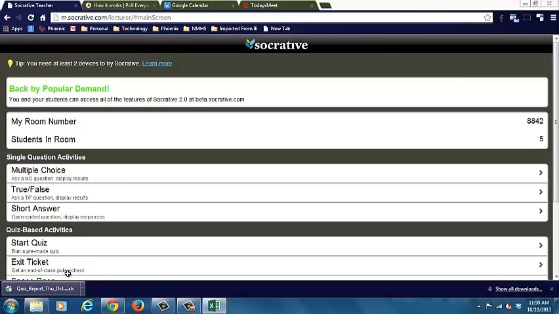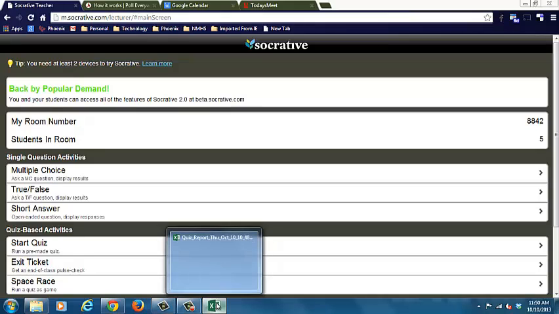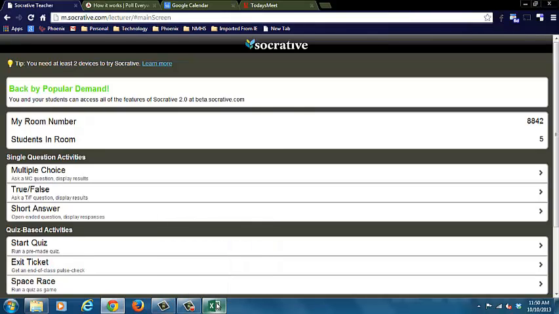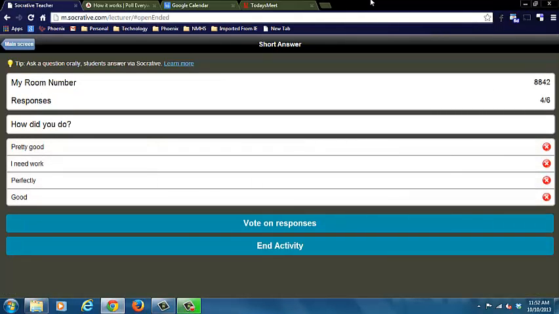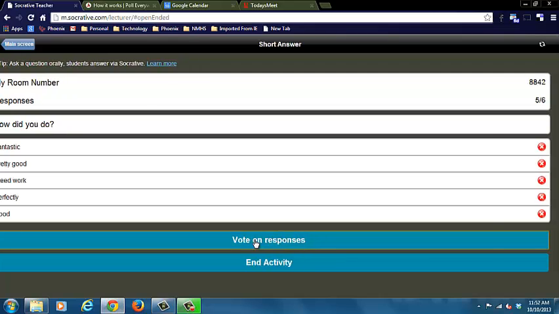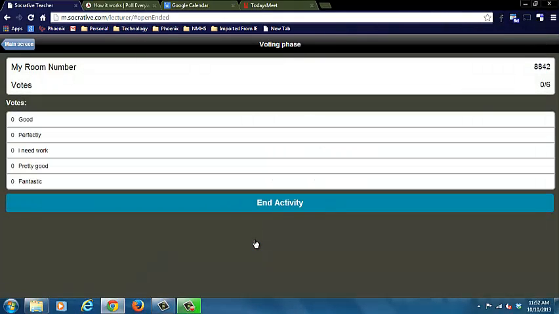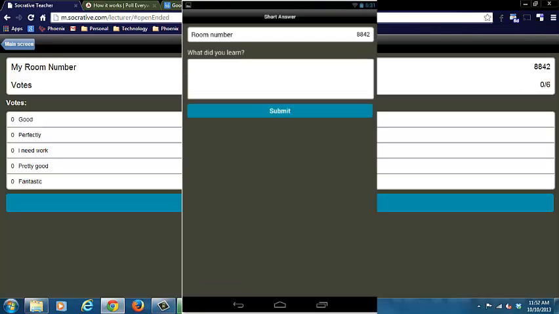And when we look here at when it pops up, you'll see that the Excel spreadsheet gives students' names, what answers they gave, whether it's right or wrong, and the results. Here we see an example of an open-ended question. They put in answers, and then they get to vote on what answers they gave. So if the students give a number of answers, you can take those and reply.